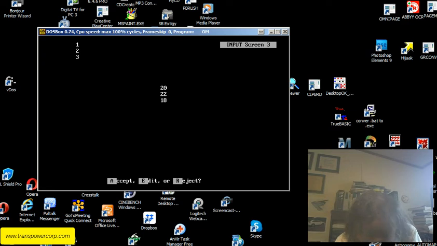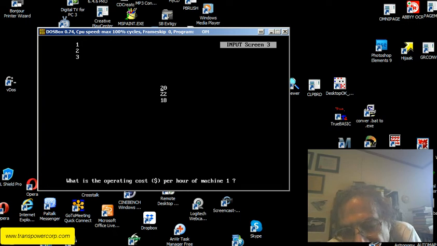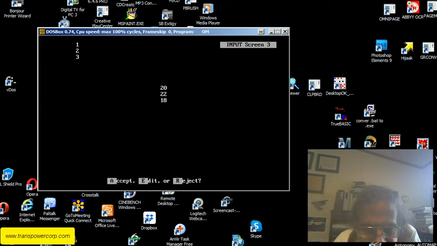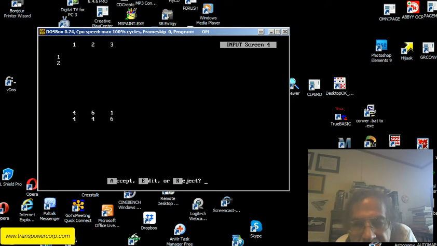And here's the next screen, we'll hit E to edit. What is the operating cost per hour of machine 1? It's in dollars, 20. What is operating cost per hour of machine 2? 22. What is operating cost per hour of machine 3? It's 18. Accept, A.